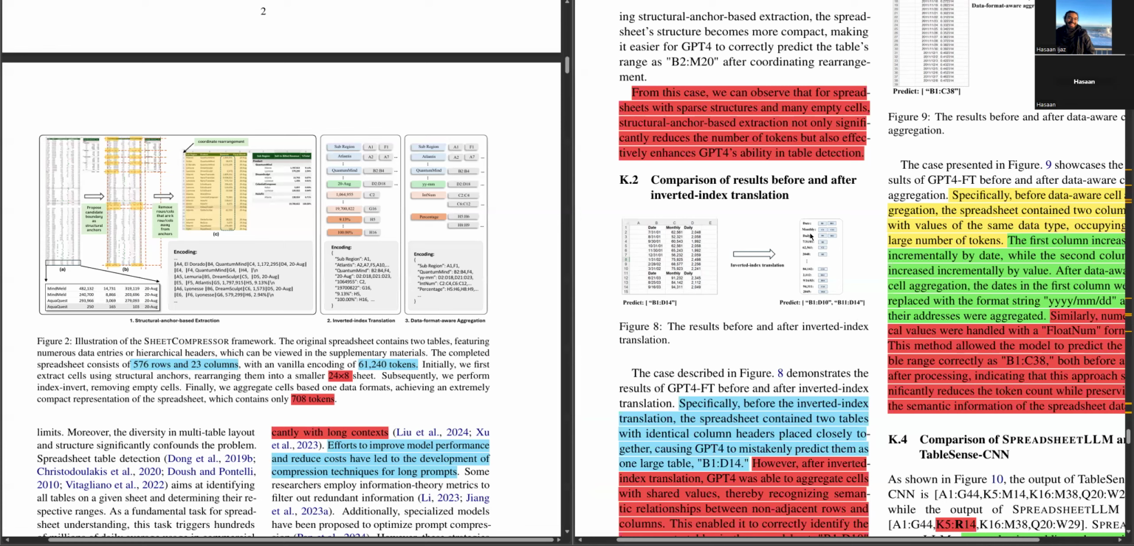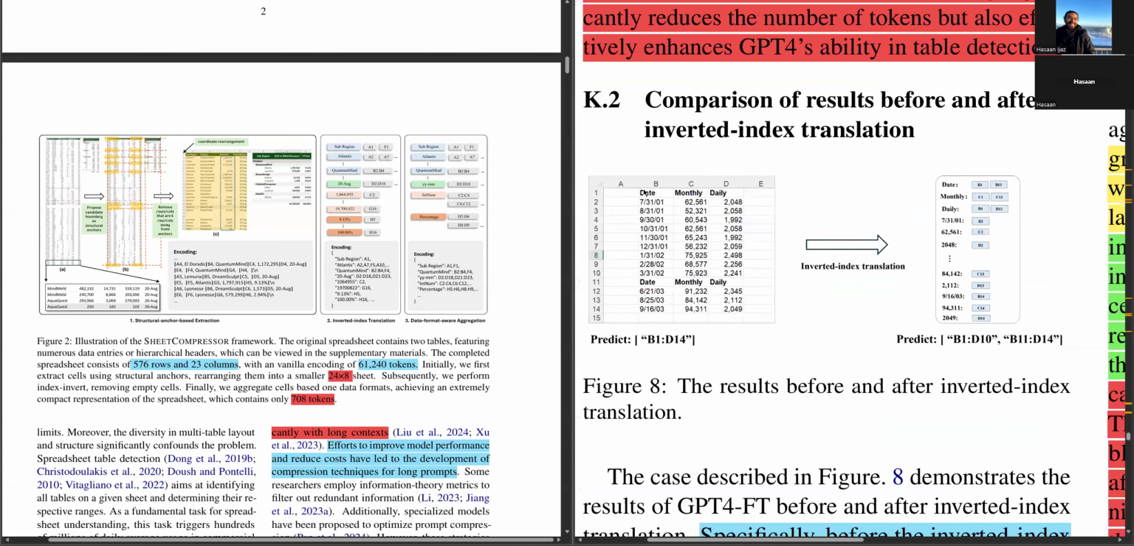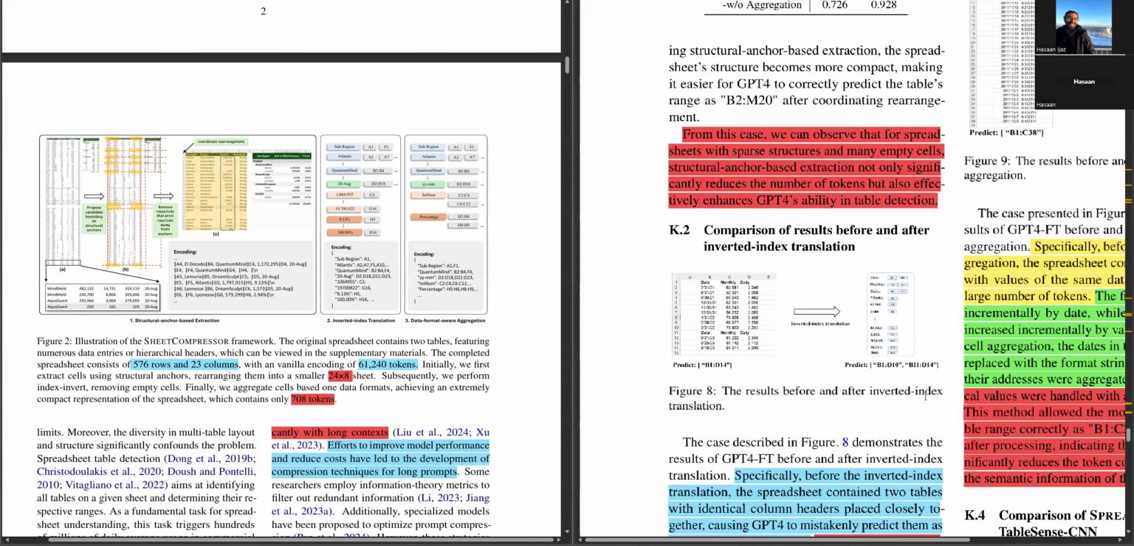When you use the translation method, the date is observed in B1 and then again in B11. And because of that, it's able to understand, okay, this is header information, which is why it needs to be separate.